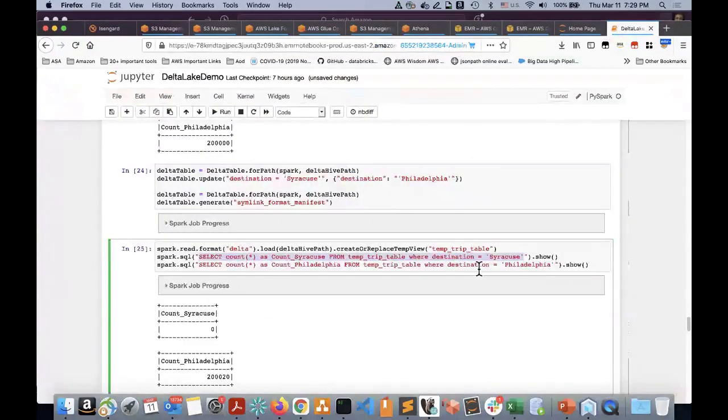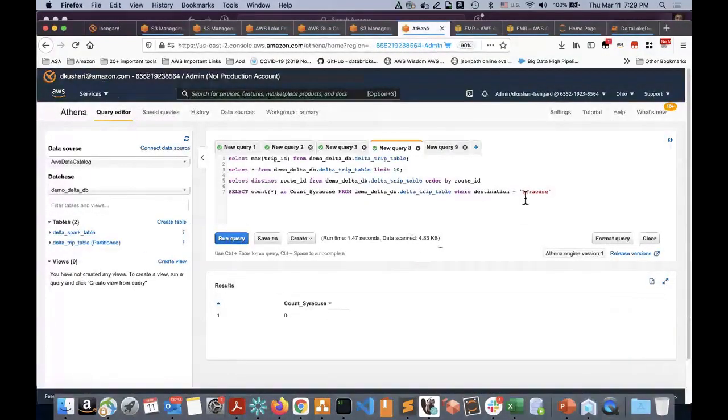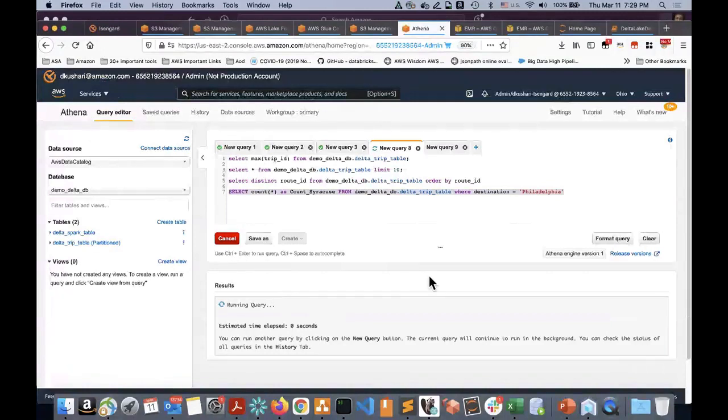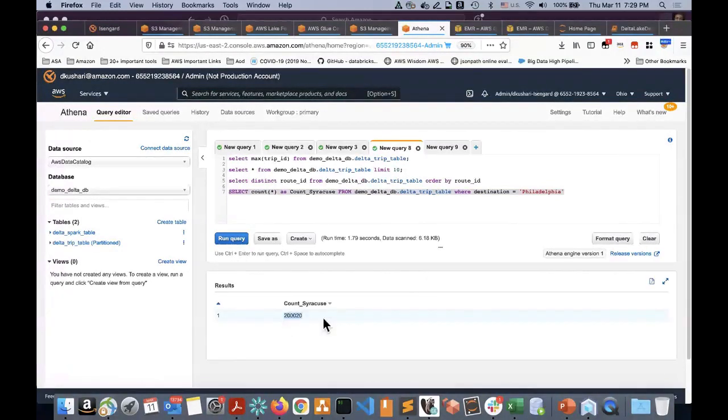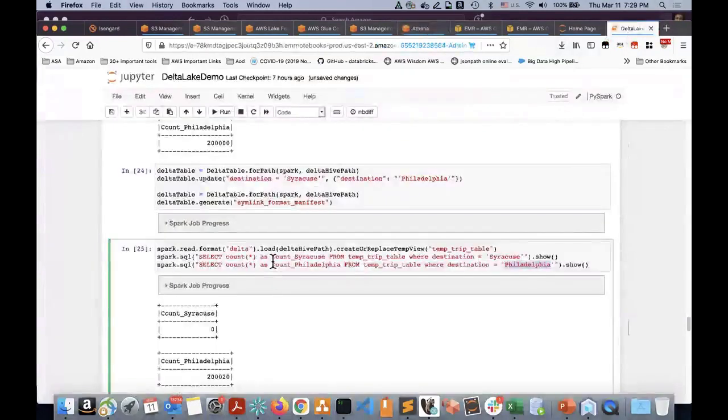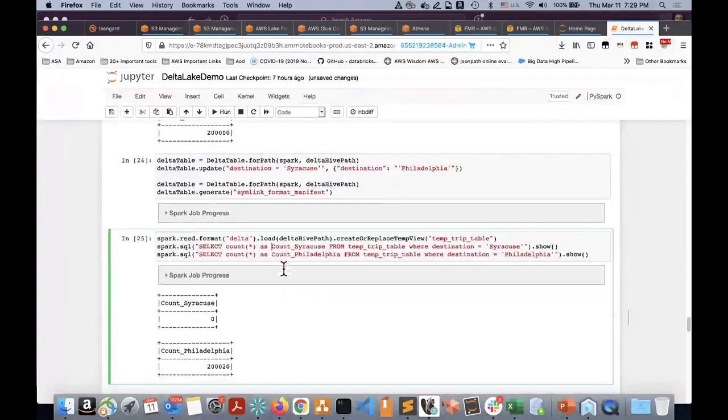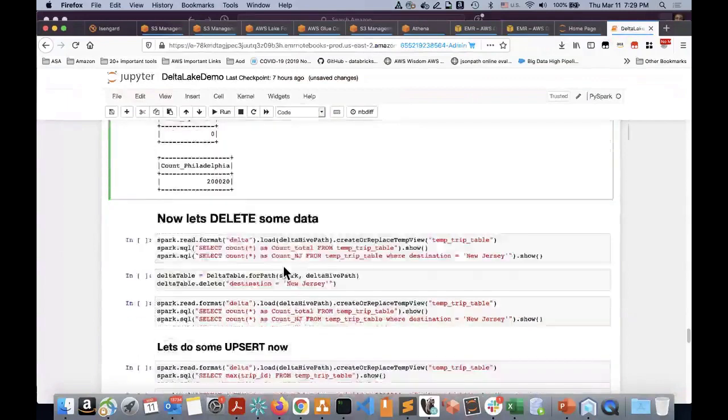Going back here, I just need to change this to Philadelphia for the Athena query. And here, let's run the query again. And it should say 200K plus 20. That's exactly what it does. So it's now consistent when I'm querying from Athena or from SQL.